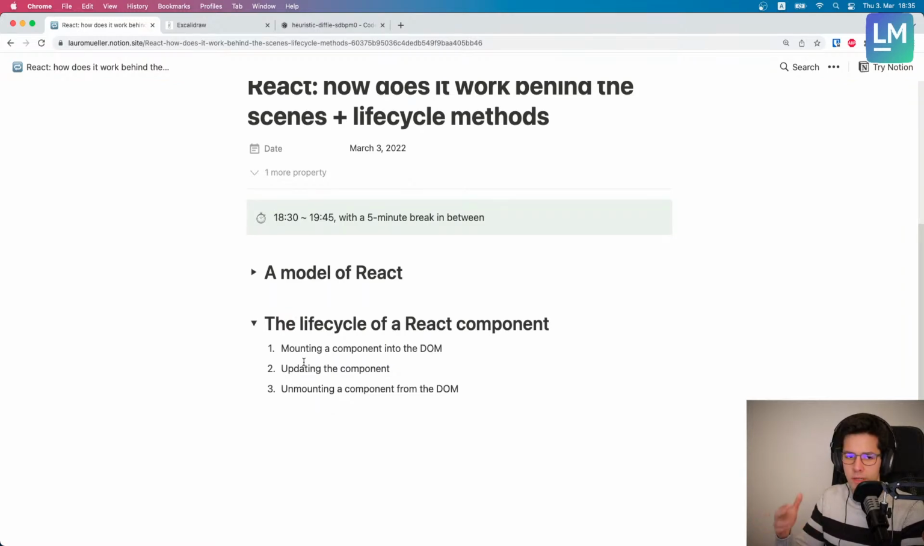And although there are more elements to discuss here, there are 3 things that you really need to understand. The first one is when can you run a function, or what happens when an element is mounted into the DOM. The second one is when is an element or a component updated. And the third one is what happens when a component is unmounted from the DOM.